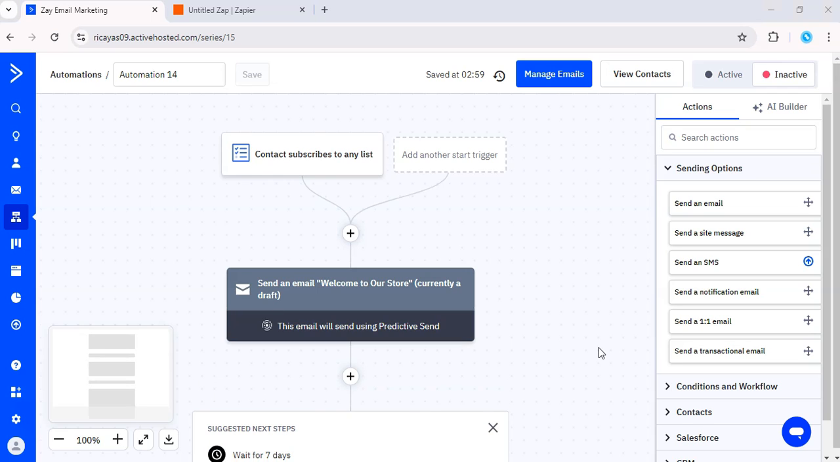And so with ActiveCampaign's visual automation builder, you can easily map out the entire workflow and add or adjust actions as needed. So once you've built your automation, you can hit active and you're good to go.